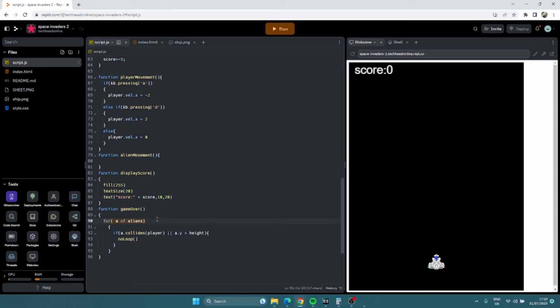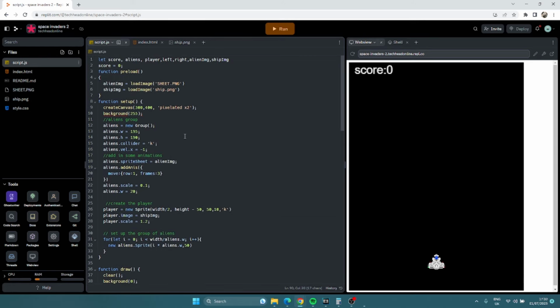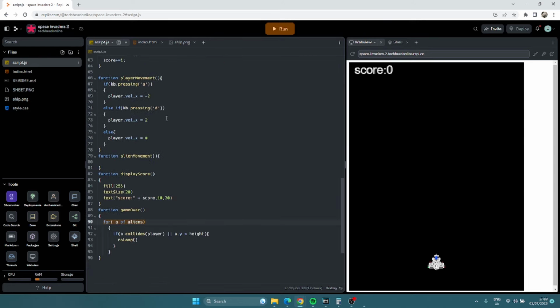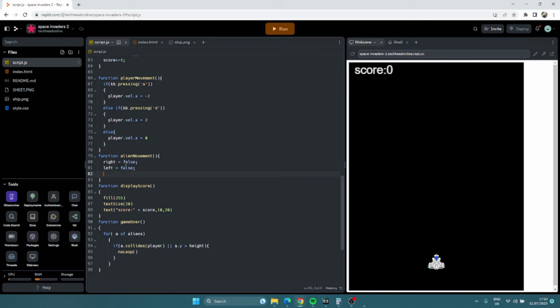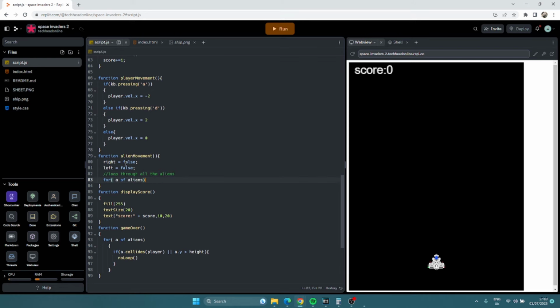Now we're going to use this for loop a lot in this next bit, so I'm going to copy that so I can use it again. Now I had some variables at the start called left and right. So what we're going to do is set these: right equals false, left equals false, like that. Now we're going to loop through all the aliens in the group, like that.